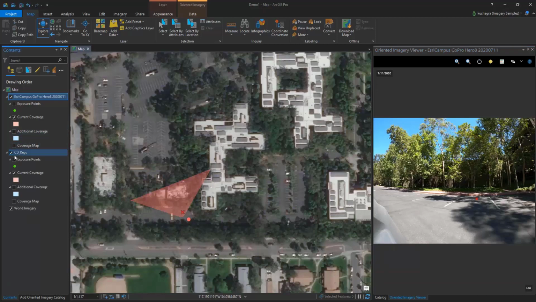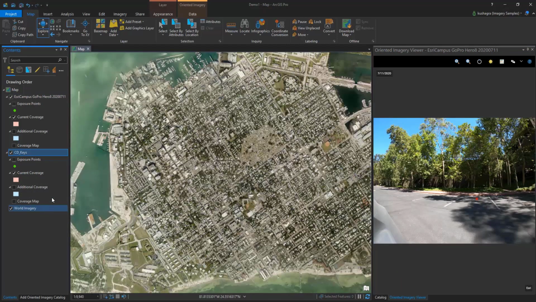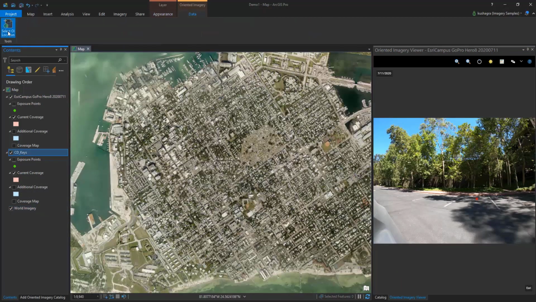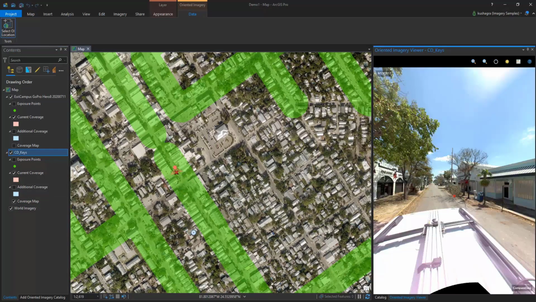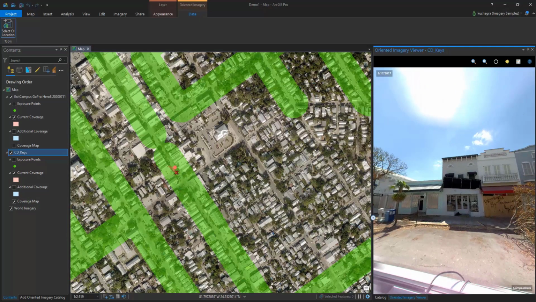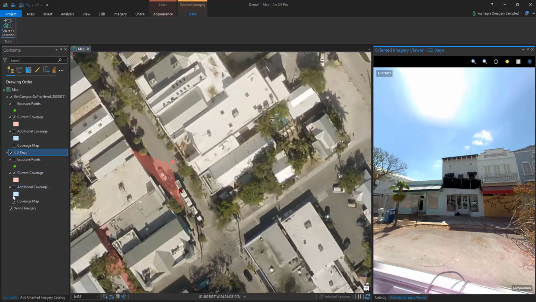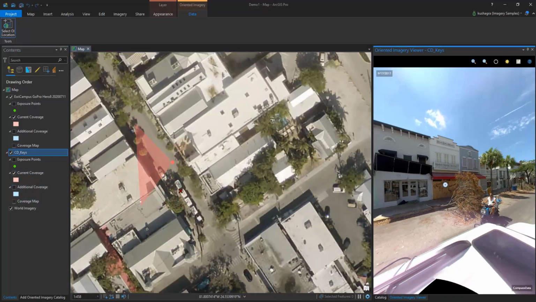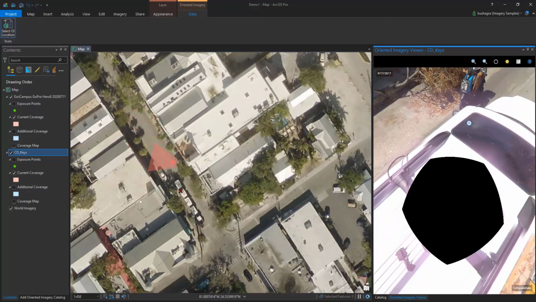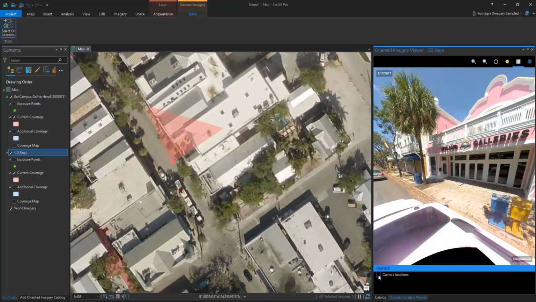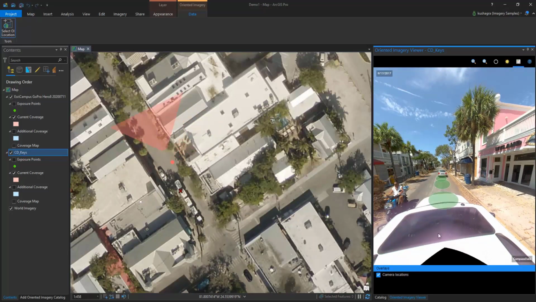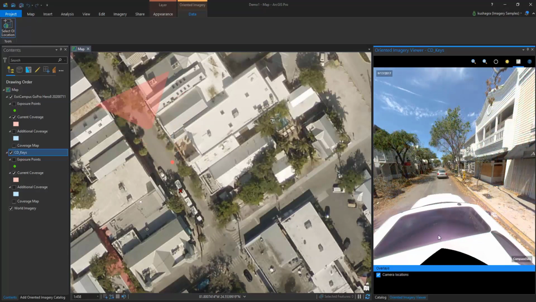Let's switch to another catalog. Turn on the coverage map to get the idea which parts of city are covered by images. Click on map to view image. As you can see, this is a 360 image. I can navigate from one image to another by clicking on green dots in the image.